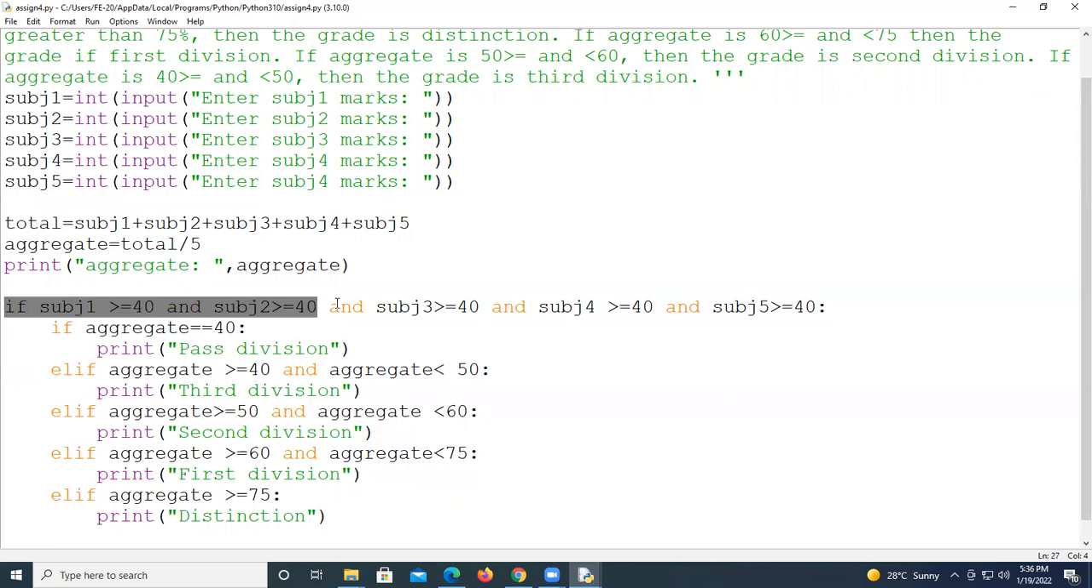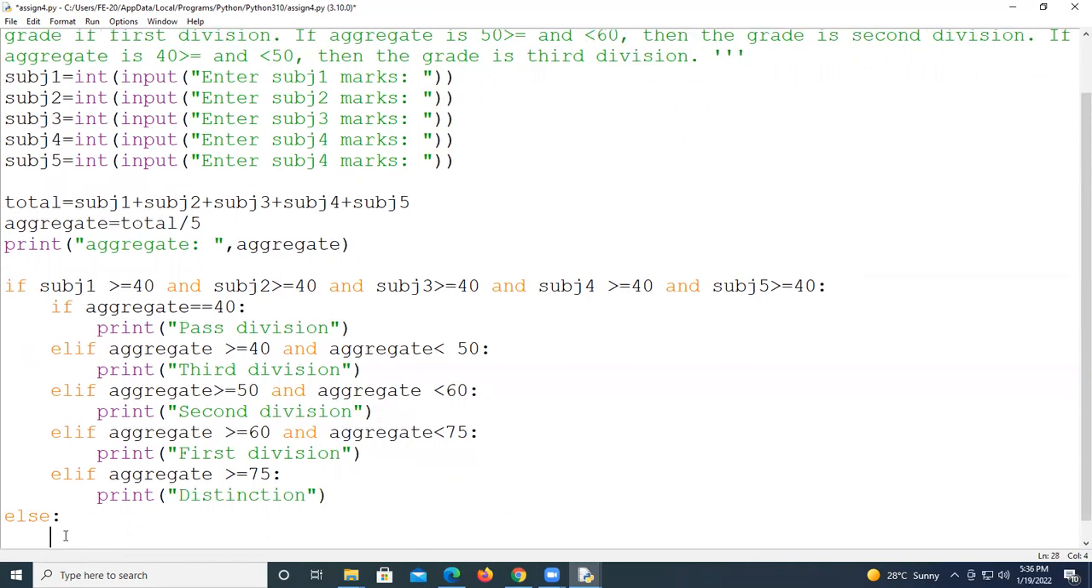If this condition is false, then we need to print that student is failed. So this else will be for this if statement. Okay. So here we'll write down else print failed.